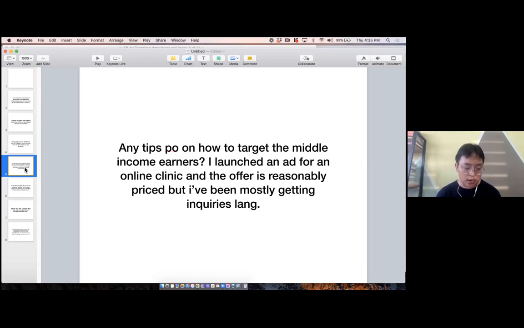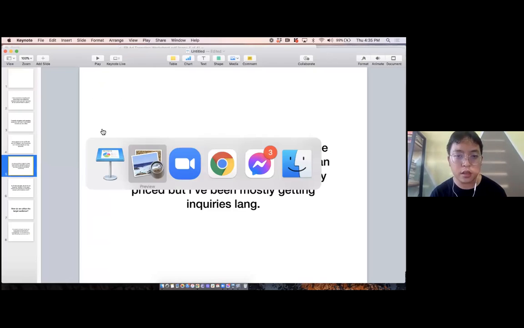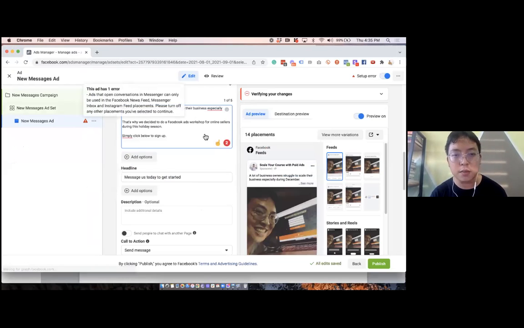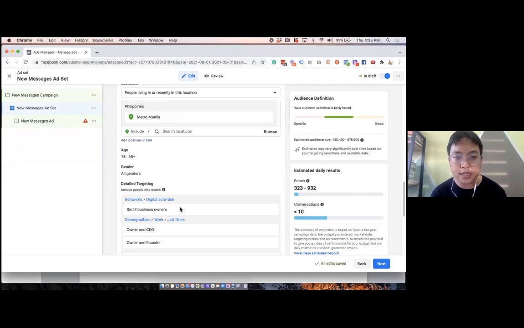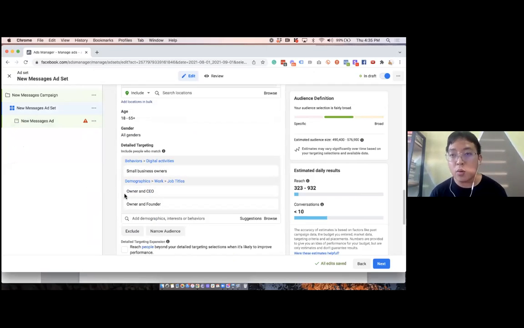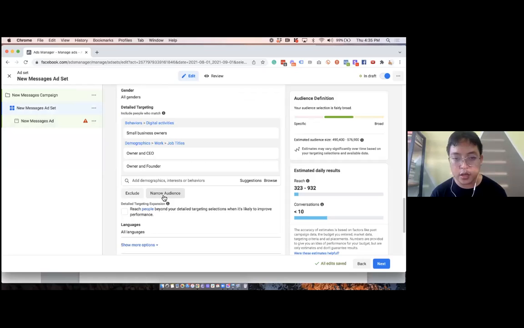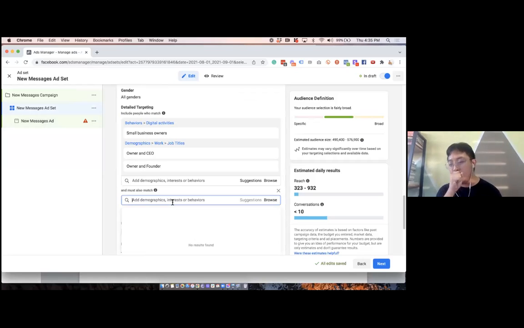Number 1, there are a number of ways you can target middle income earners, but I'll share with you a couple of ways ngayon. So share screen. Balik tayo sa targeting. So let's say, right now ang targeting ko is Metro Manila business owners. Yan. So one thing I do is to narrow audience. So click on this one, narrow audience. And then dito sa bagong box, what I will do is to put in interests that are related to being middle income.